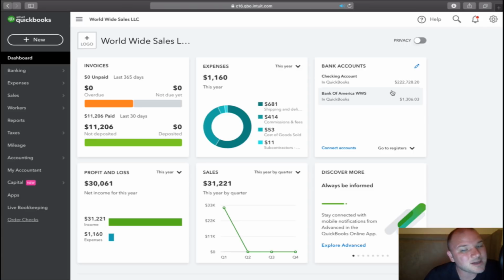I don't link and import anything into QuickBooks. I manually do it. I know that sounds crazy, but there's reasons both in QuickBooks and GoDaddy that I've discovered is really bad at making mistakes. So I manually input everything.